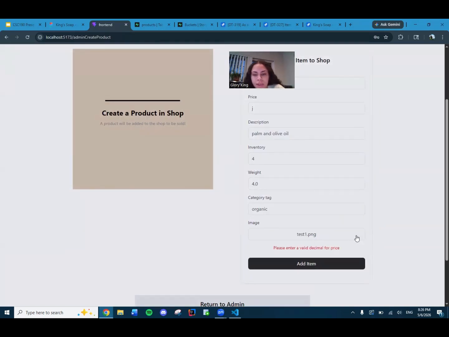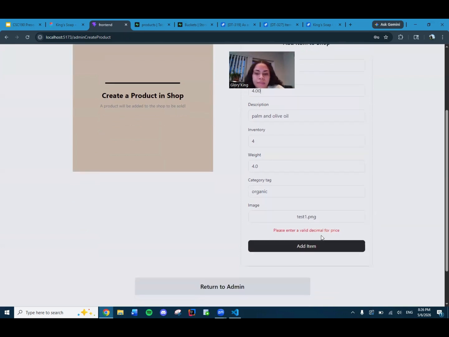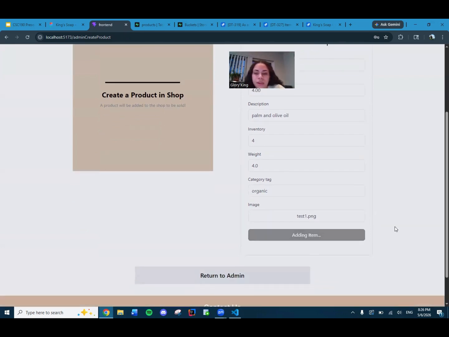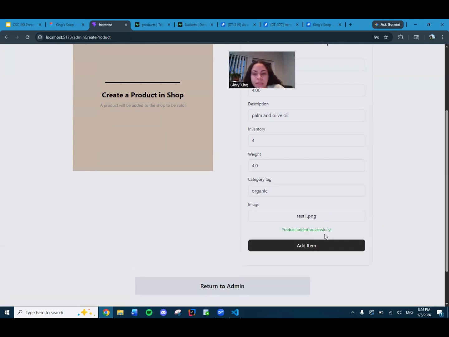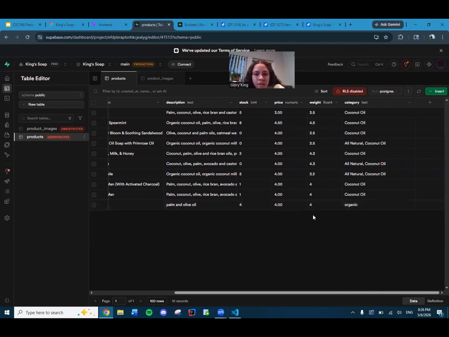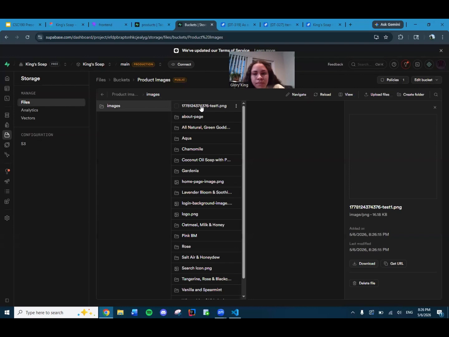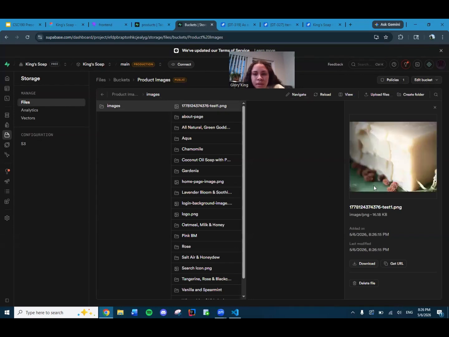And if I try to add the item, it'll show an error because I didn't add an appropriate decimal for this one. So we're going to change that. We're going to add it. And it says product added successfully. And we can go over to Supabase. And we can see that that just got added here with all of the details that we put in. And also if we go to the storage for the images, that test image shows here.